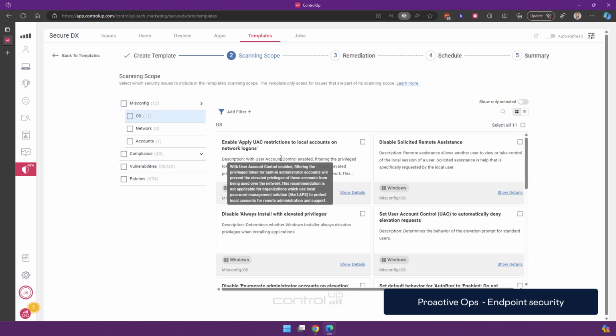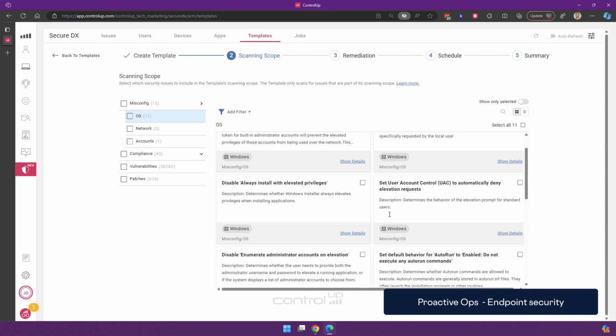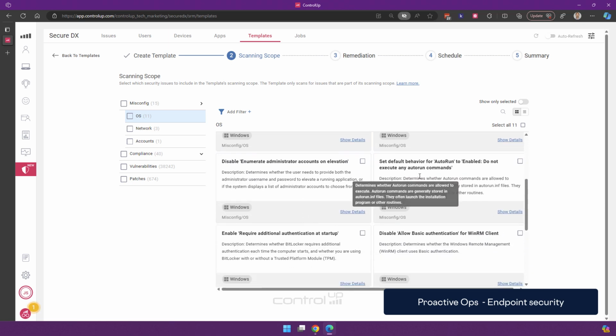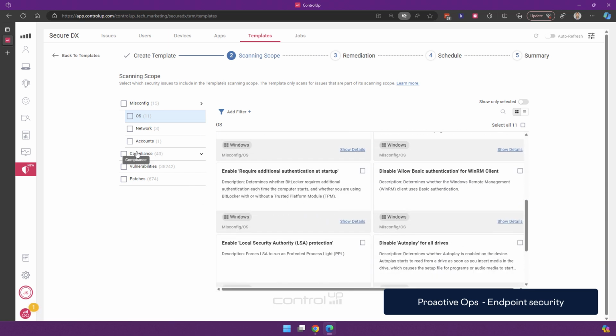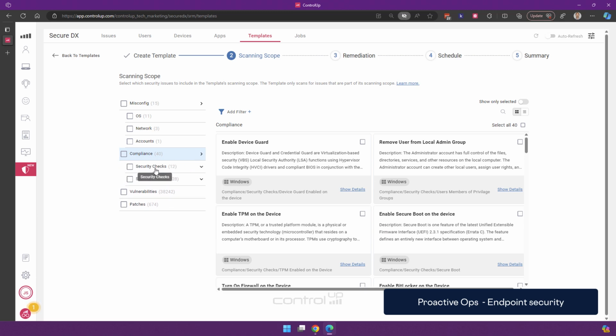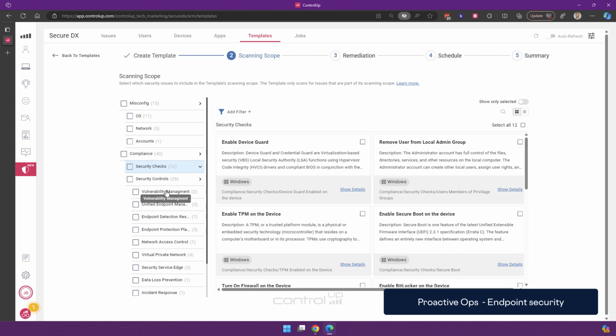For example, this could be operating system configurations for Windows, things like making sure that UAC automatically denies elevation requests. It could be autorun behavior settings. It could be, if we go to compliance, again on the operating system level, things like, hey, is secure boot enabled? So all these things that the security ops team or the desktop IT team sets as the requirements that a device in my environment must meet. So like I said, configuration and compliance items, but also the presence of security controls.